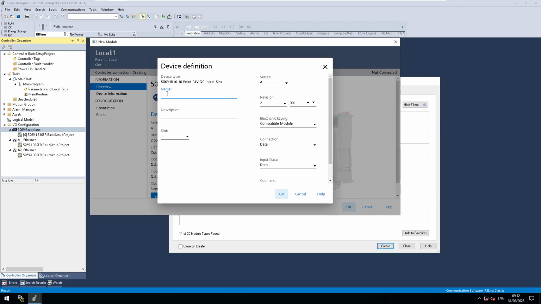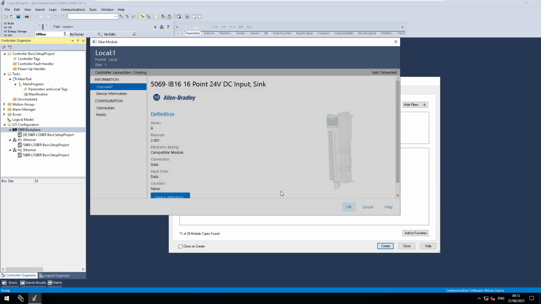So here you want to give it a name. I'll usually call it what rack it's on. So this will be rack 0 because it's the local rack, and slot 1 because it's that first slot, but I can change that below. With the series and the revision, you'll want to have a look at the side of the input card and just make sure that this lines up and it matches correctly. I'm not going to put a description, but you can change the slot if it ever needs changing, just in there.